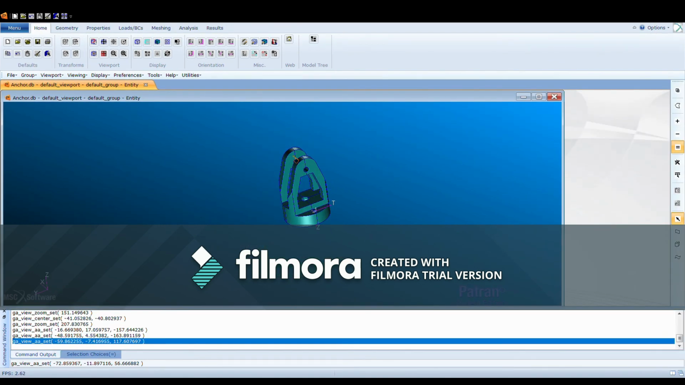So this was the creation of our anchor geometry, which we'll be using in our next workshops. And that is all for now.